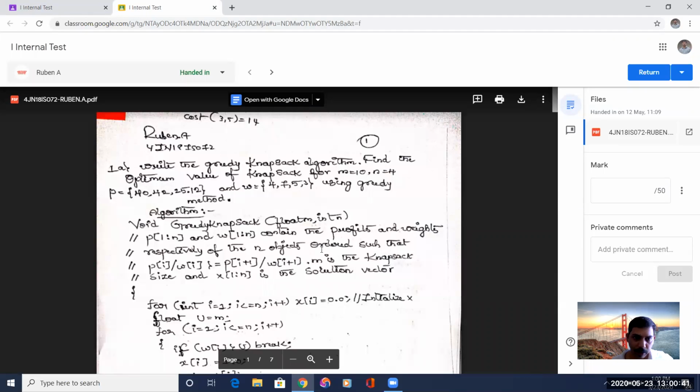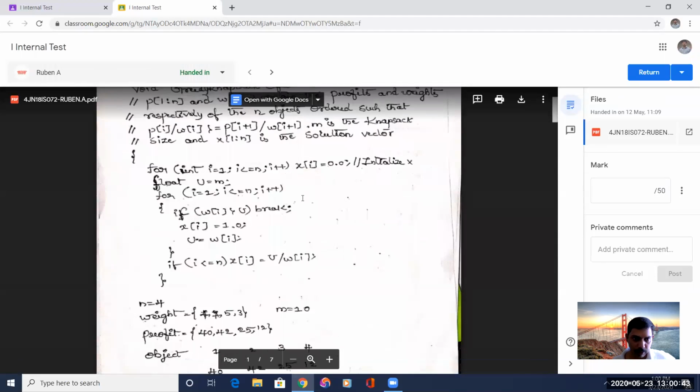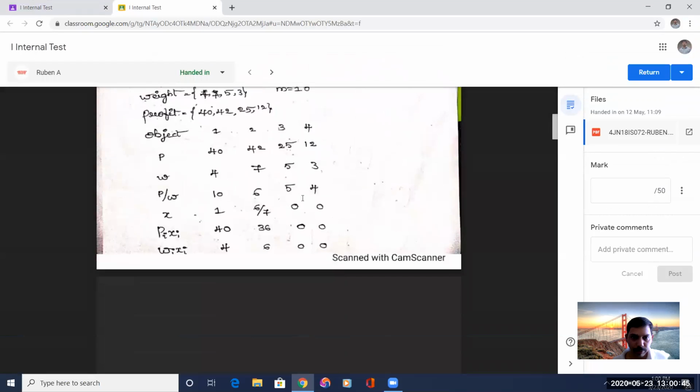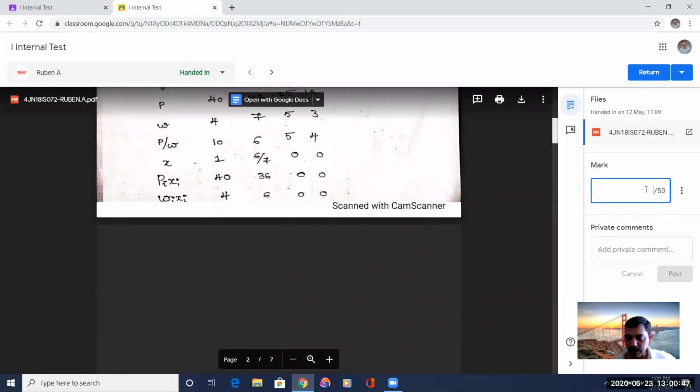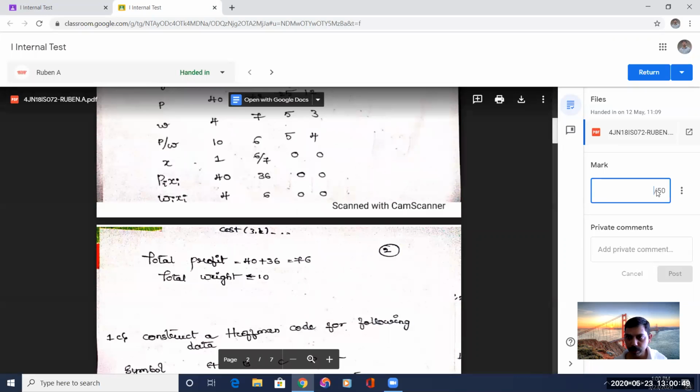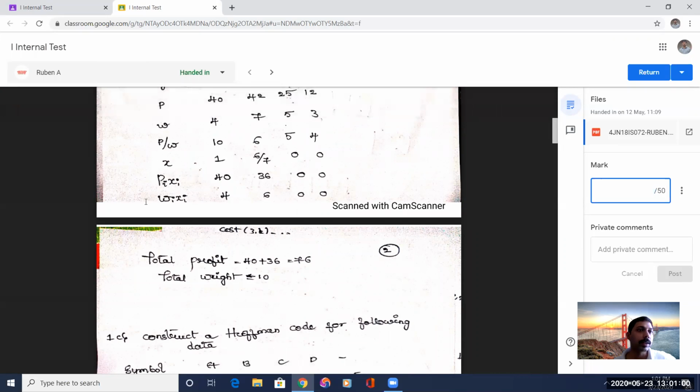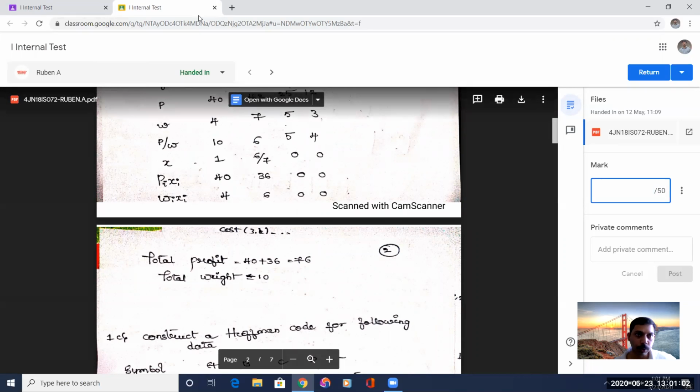I can evaluate the answers by looking at the screen, and I can finally give the marks here. So once I give the marks here and once I press post, that marks will be sent to the corresponding student. Like this, you can evaluate all the assignments online itself using the Google Classroom. This is one more feature of Google Classroom.